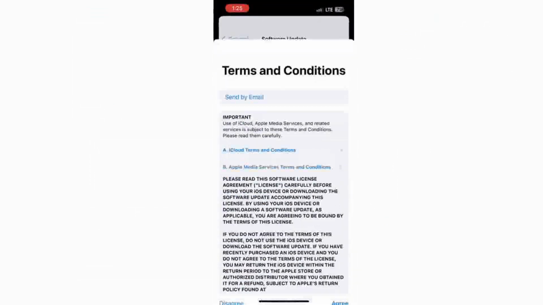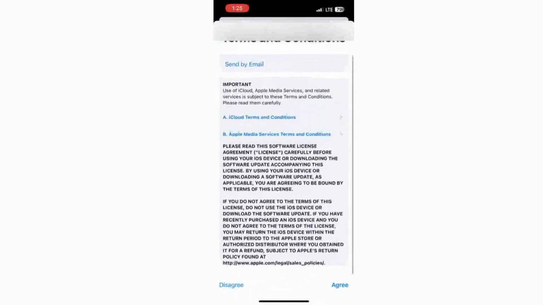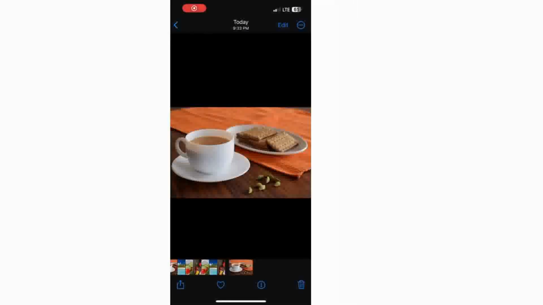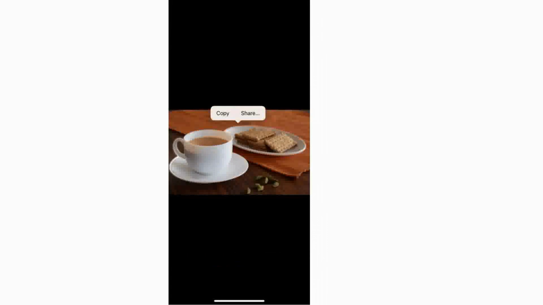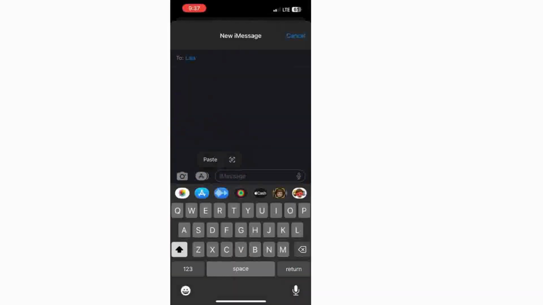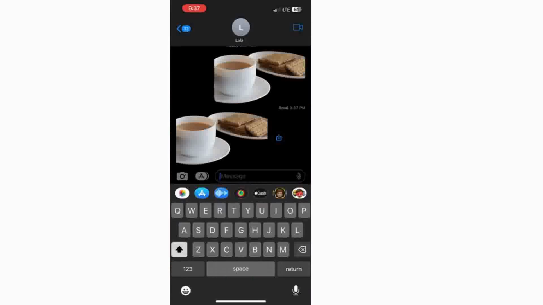Once you update to iOS 16, agree to the terms and conditions and download, go ahead and open up your photos. Once you see an image that you want to remove the background from, tap the image with a long hold. You'll then see a menu that shows up that says copy or share. I'm going to copy and go to my messages, and here I can paste the image with the background removed.